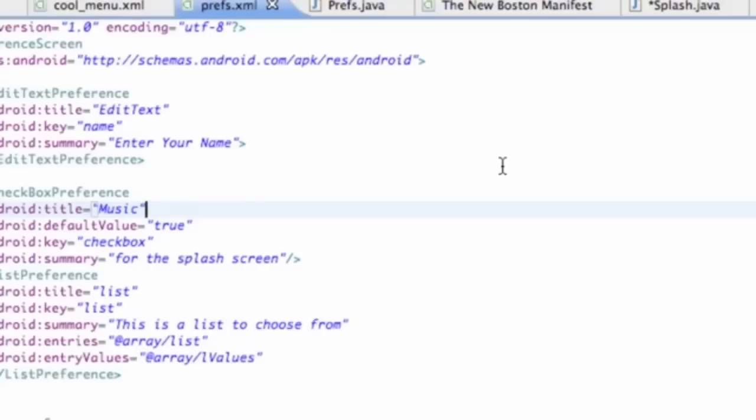What's up, guys? Welcome to your 57th Android tutorial for the new Boston, again with me, Travis. And what we're going to do in this tutorial is basically access at least our checkbox preference within one of our classes, which will be your splash activity.